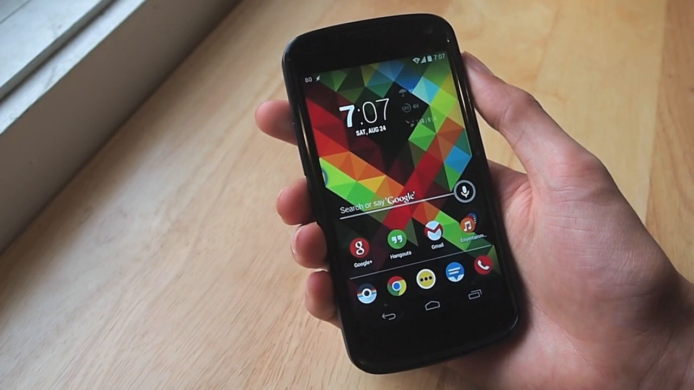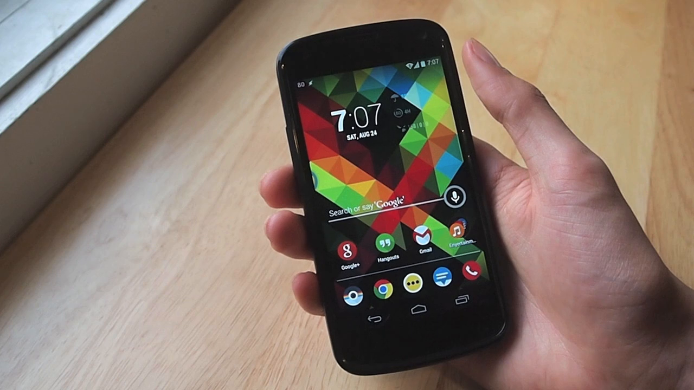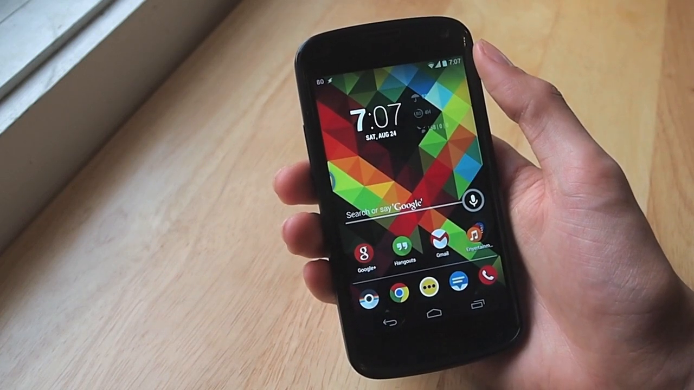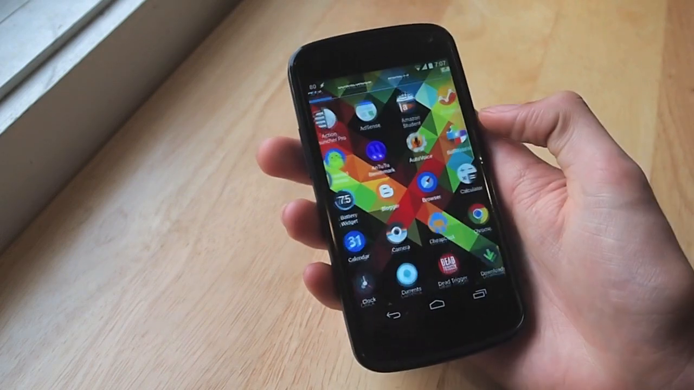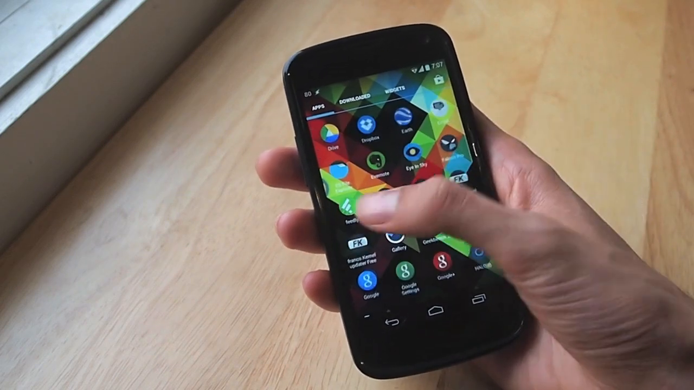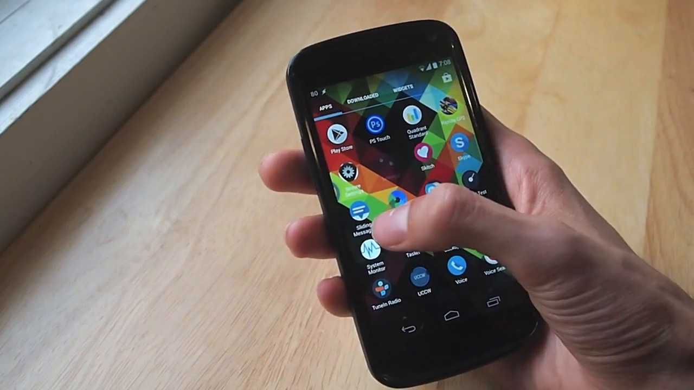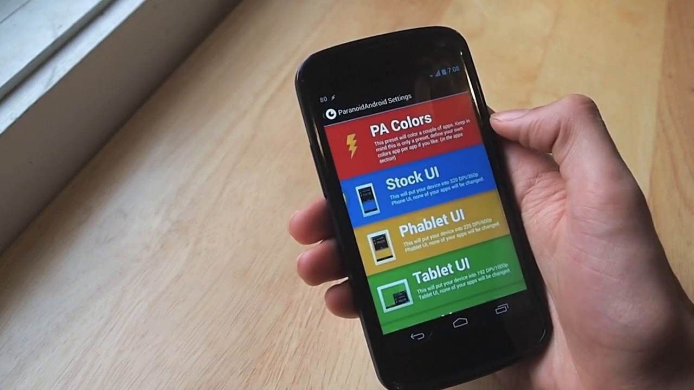Today I'm going to be going over Paranoid Android 3.99 and some of the cool features it has to offer as a ROM. The first of which I'm going to show you is the hybrid engine. We can access the hybrid engine by going to the menu and heading over to the settings, and scroll down and select hybrid properties.